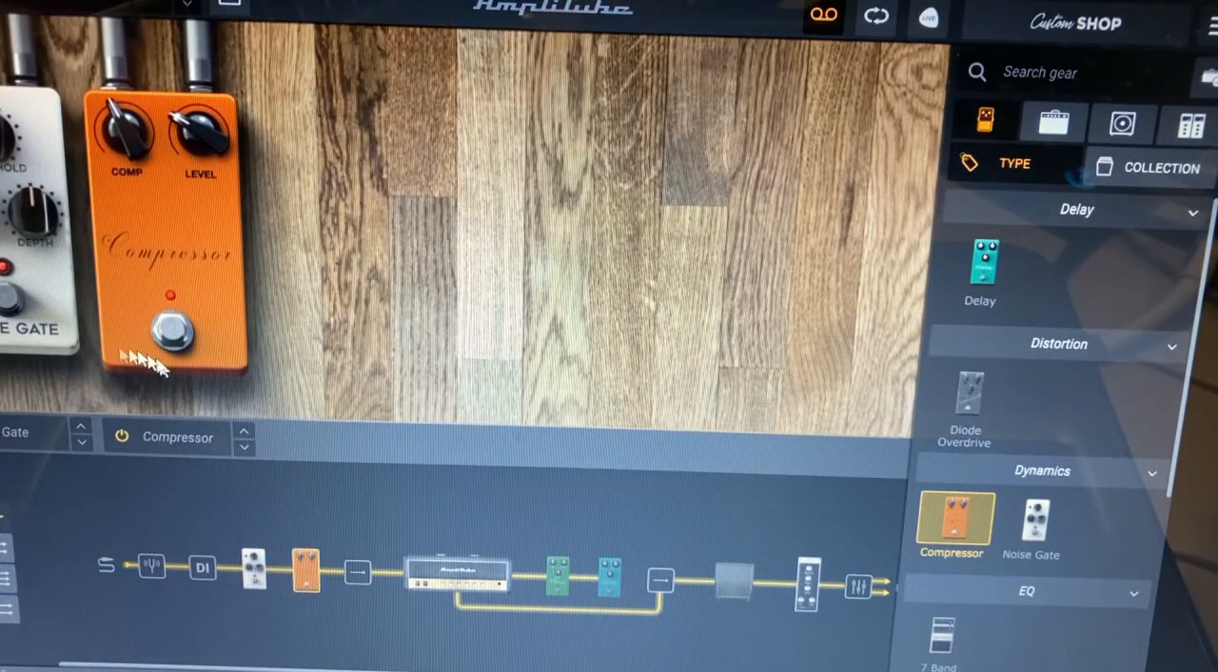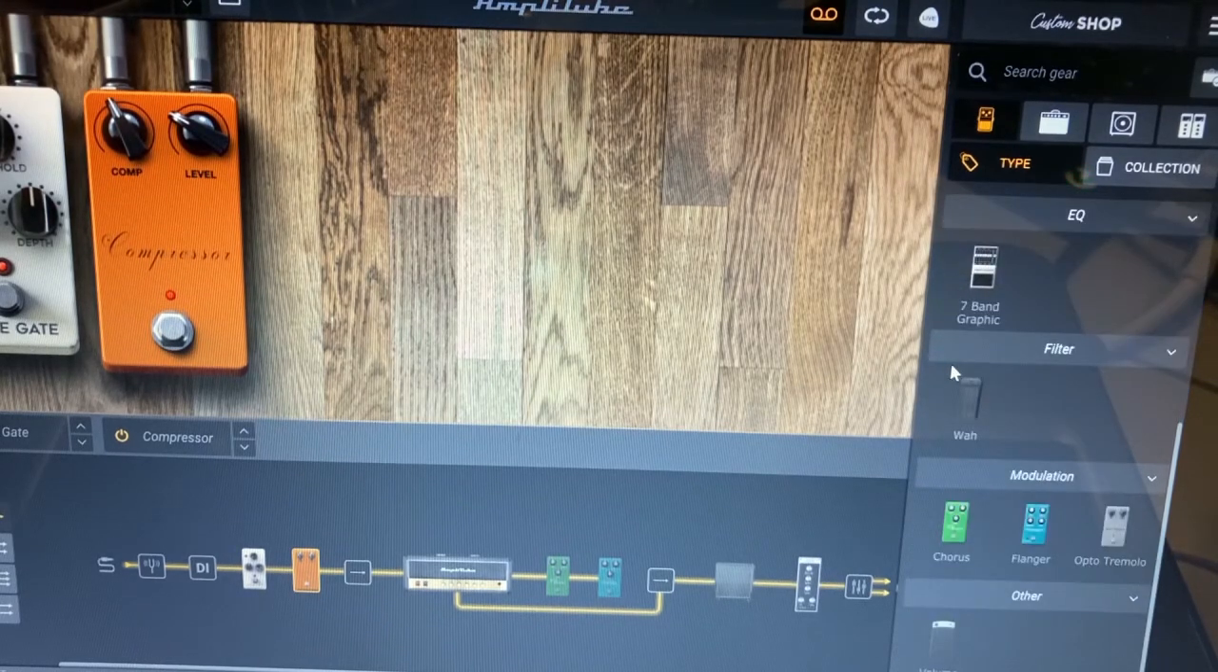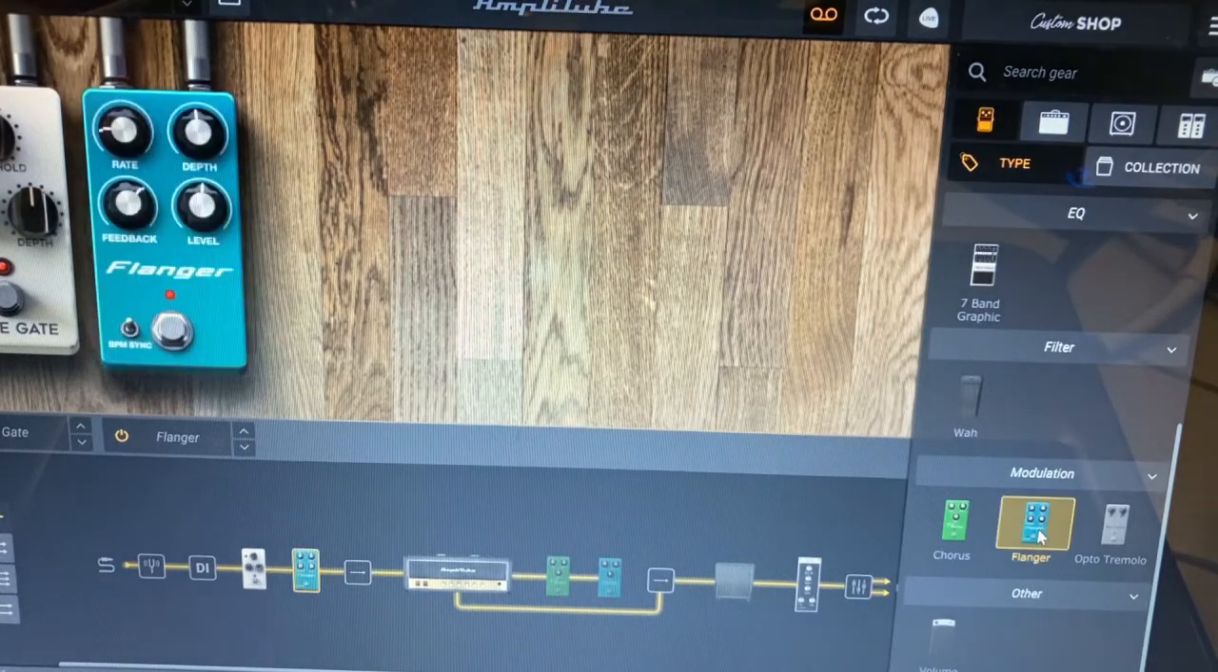Now if we come over to this section, it looks like the floorboard, your pedal board. We can choose from the free options over here on the right. You get all of the basics. So here's a flanger, so we can put on a little flange effect. You can turn it on and off here. The red light comes on just like on a real pedal board.